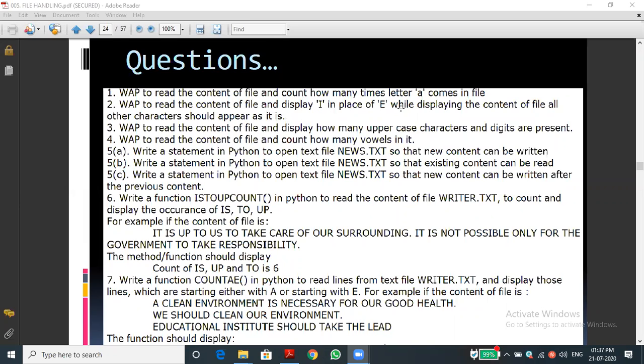I in place of E. For example, a file contains I, which means wherever the I is there, it should be replaced. In the place of I, what character should be replaced? E. Okay. While displaying the content of the file, all other characters should be as they are. For example, India is the file content, INDIA.